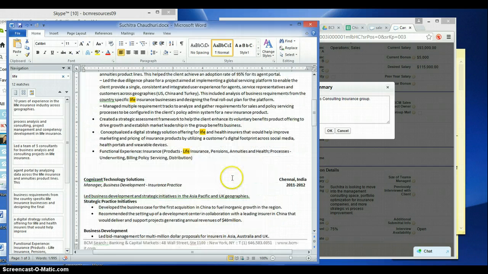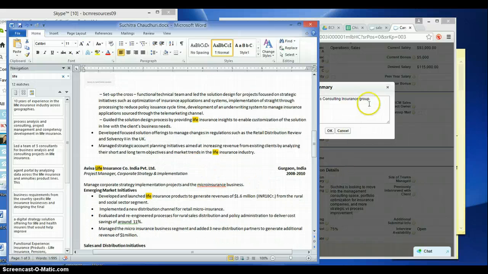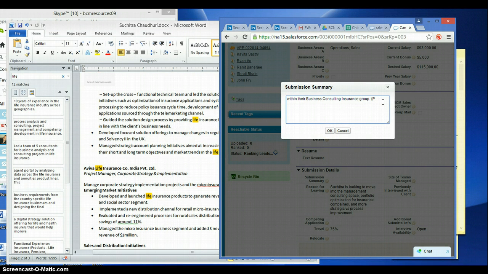Then I go into bullet points, or if it's relevant, you can talk about what they did prior to their current employer, right? And then, so for example, prior to Cognizant, Suchitra worked for Aviva Life Insurance. And then again, within their corporate strategy and implementation group. That is relevant. Wait, and it says project manager, so prior to worked for Aviva Life Insurance as a project manager within their corporate strategy and implementation group. Boom.